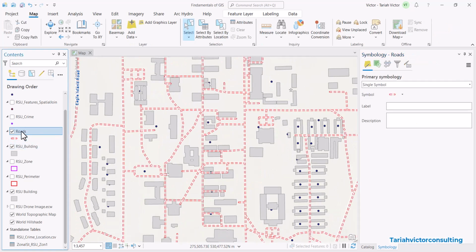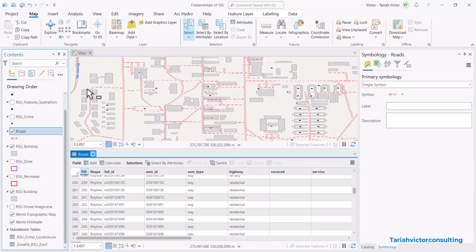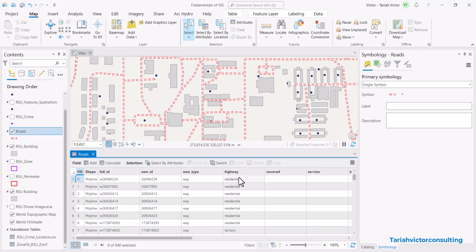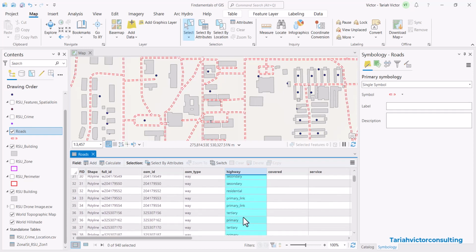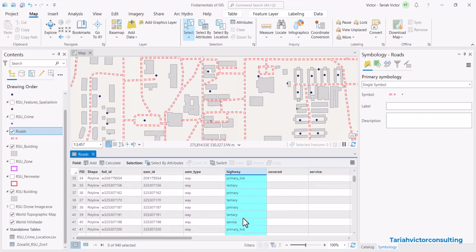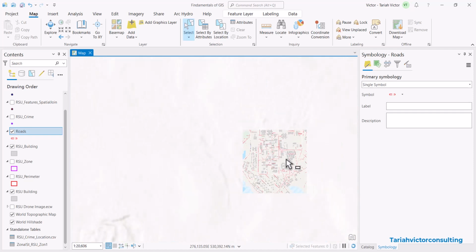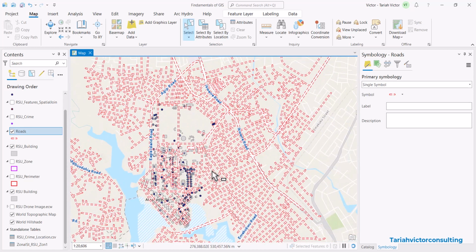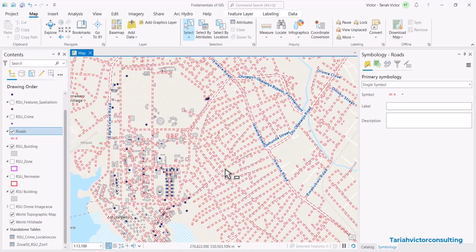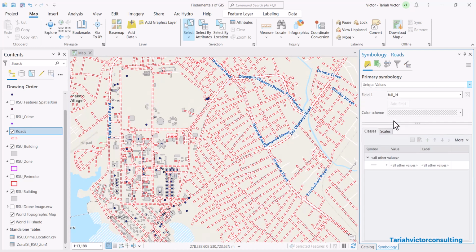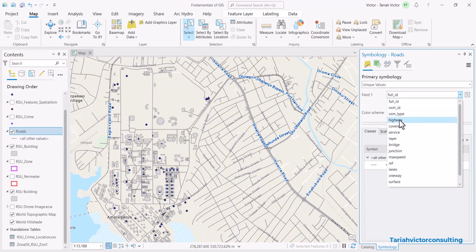Now currently, concerning our road feature, if you check in the attribute table, under the highway column, we have different types here. We have residential, tertiary, primary link, and so on and so forth. We want to classify these roads based on the different classes. So I'll go to my unique values and I'll select highway.